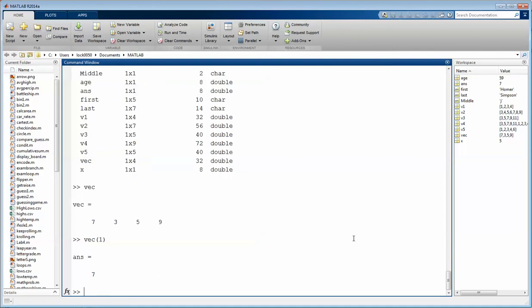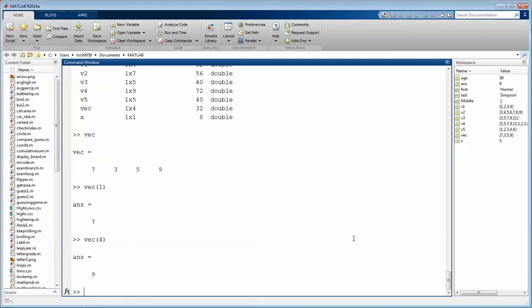So vec at index 1 is 7, right, the first element in my array, and vec at index 4 is 9, or the last element in my array. I can also access anything in the middle of the array using the correct index.